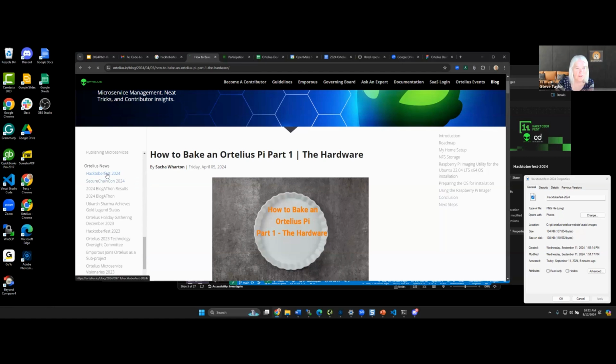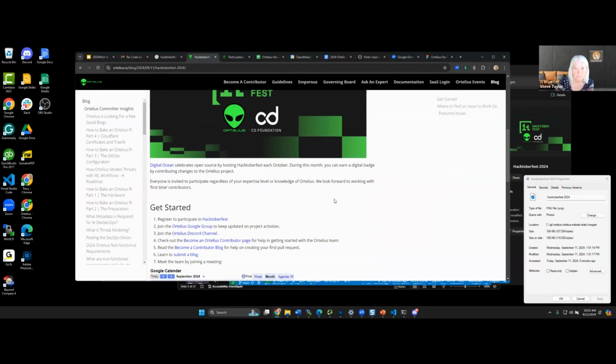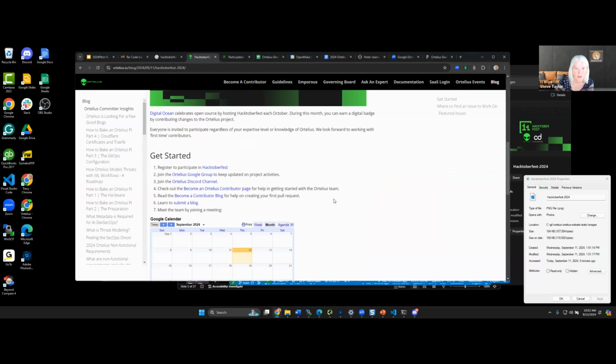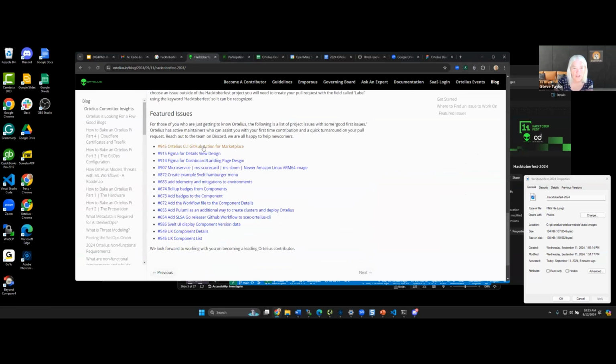On another note, the Hacktoberfest blog is out there. I would highly recommend all of you to go ahead and join Hacktoberfest. Let's see how many of us can actually get our 4 pull requests in for October. There are featured issues out here.